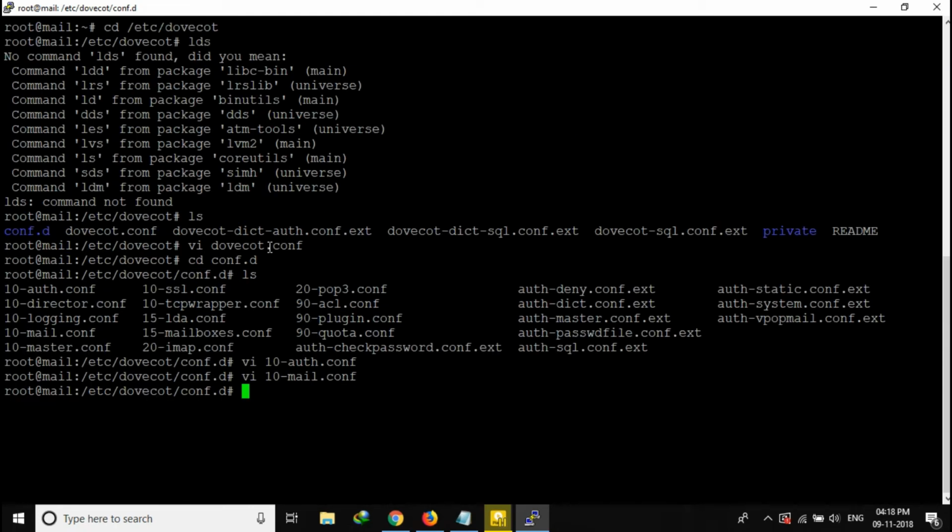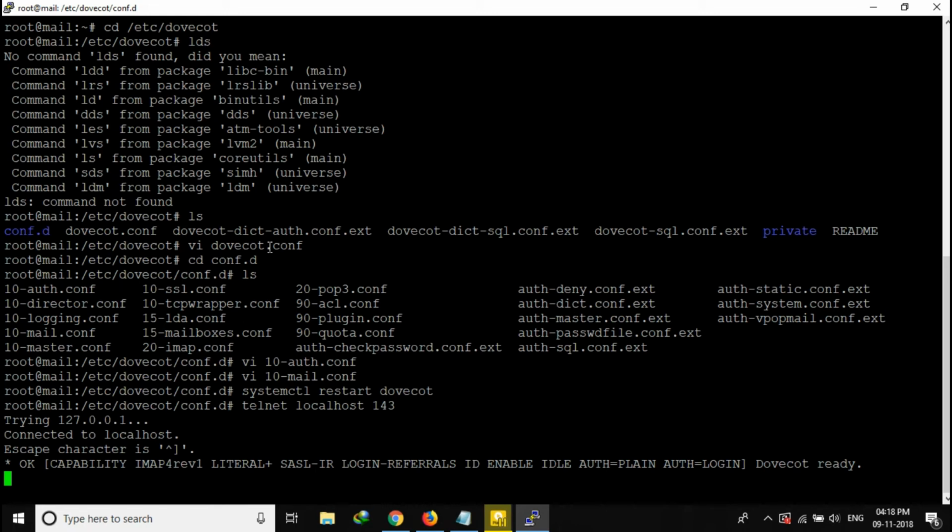Okay, now we have to check. We'll register the code right now. Okay, now the code is registered, and now we'll see if Dovecot is configured properly or not. For that, we'll telnet to port 143, that is to listen to Dovecot. Yeah, you can see it over here. Dovecot ready. Okay.